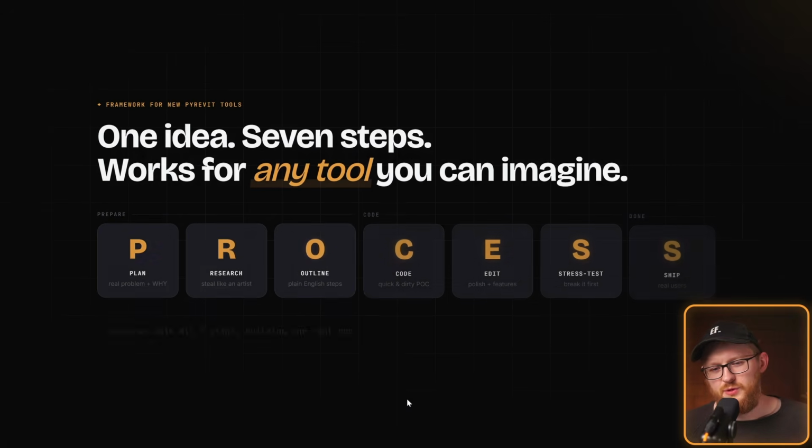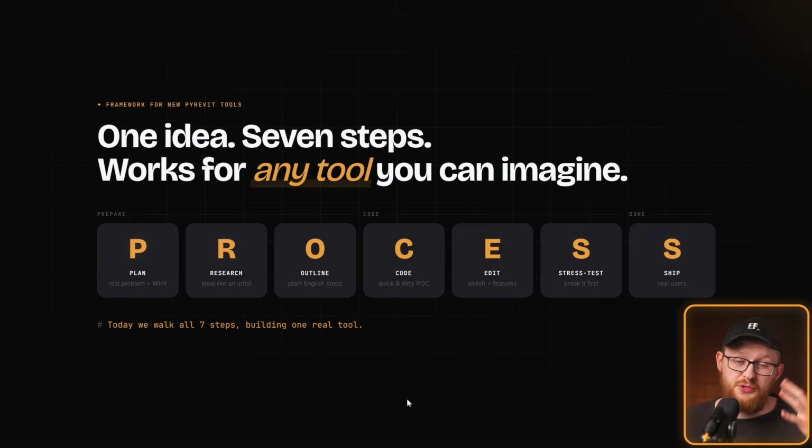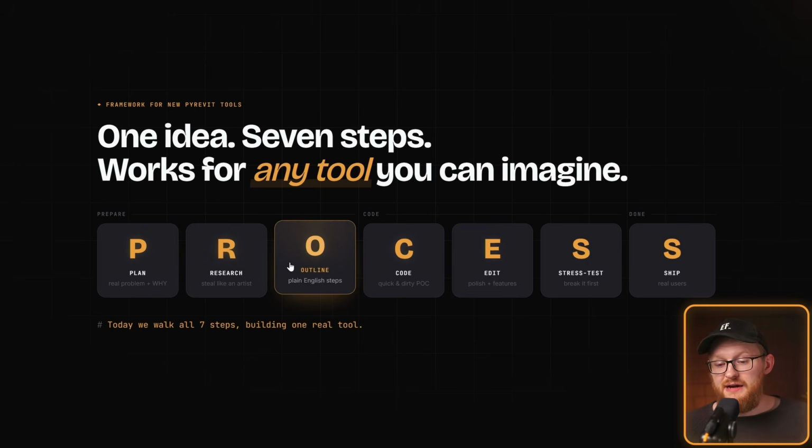So, what is this framework? It always starts with one idea for a tool you want to create, and you're going to follow the same 7 steps. And it works for any tool you can imagine because it's kind of the fundamental framework, I think. Because, first of all, we need to plan what we are doing and why. After that, we go into research where we find all the help we can get. After that, it's good to create an outline in plain English, no code yet.